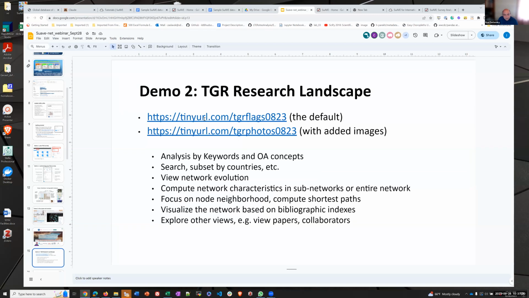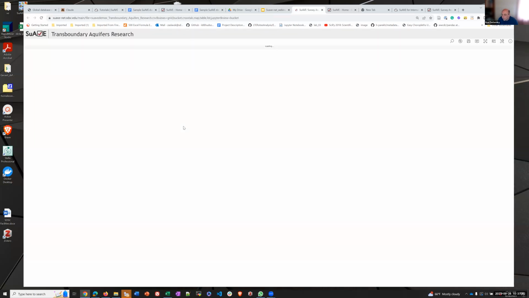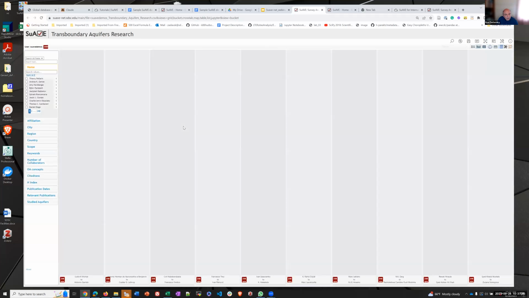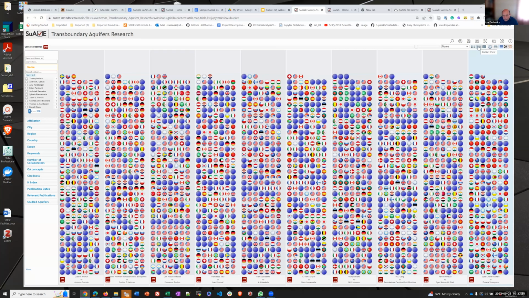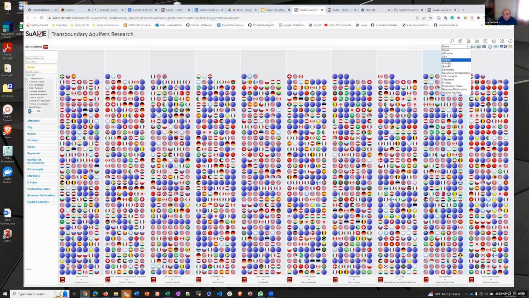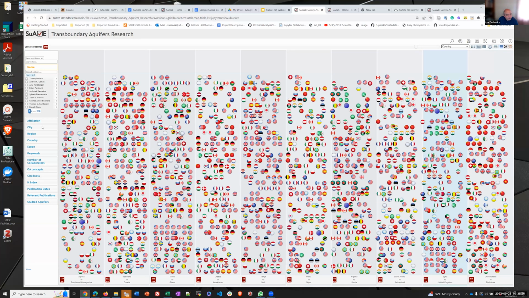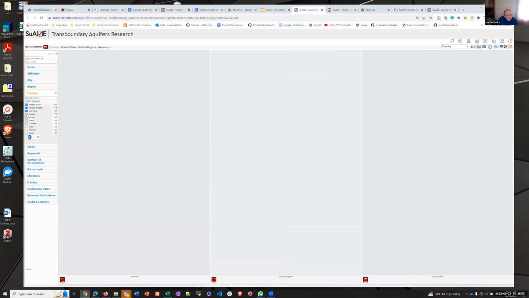So we built two applications, and you can just open these links. The first one is something that you get by default when you generate this from an OpenAlex search. So here, yes, you can look at distribution by, say, countries. You can specify which countries you want to look at, let's say those that have the highest number of researchers working on transboundary groundwater.